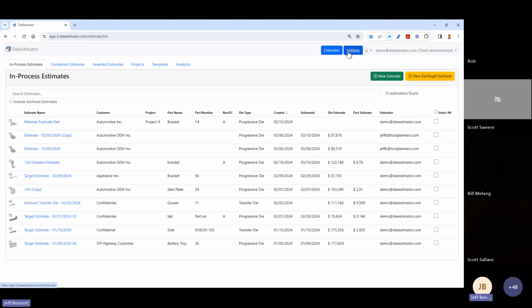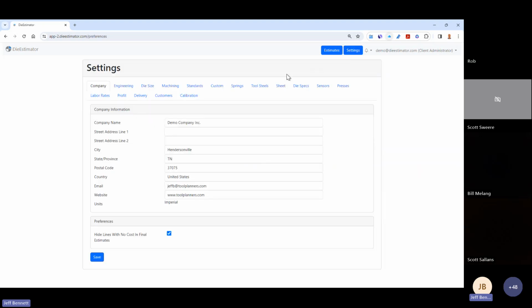There are two main sections of Die Estimator. There are the estimates, which is where we are right now, and then there are settings. And settings is what controls the estimate.